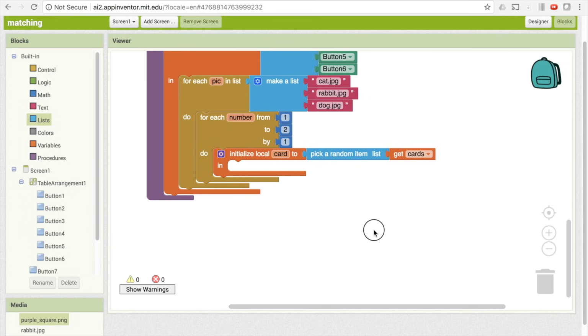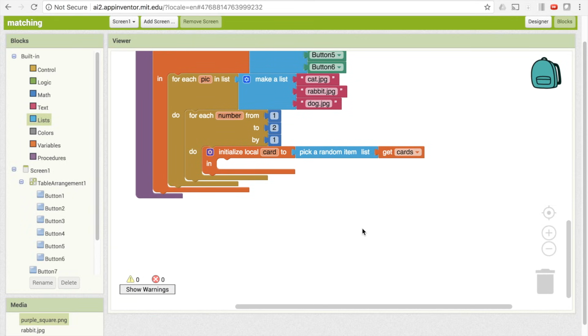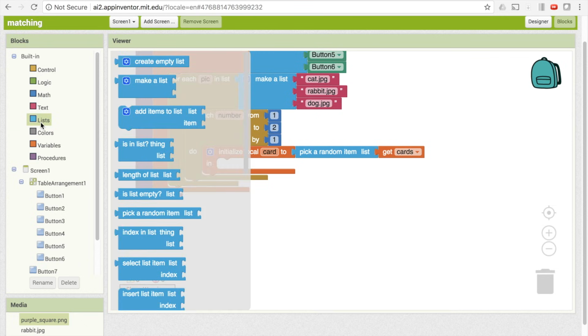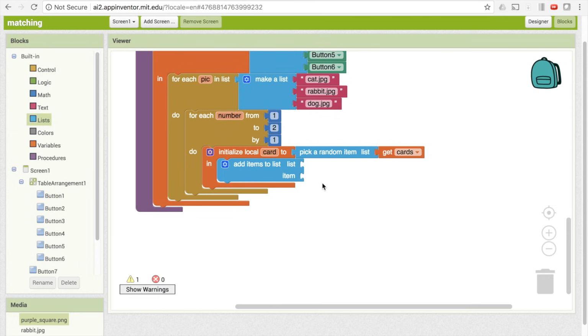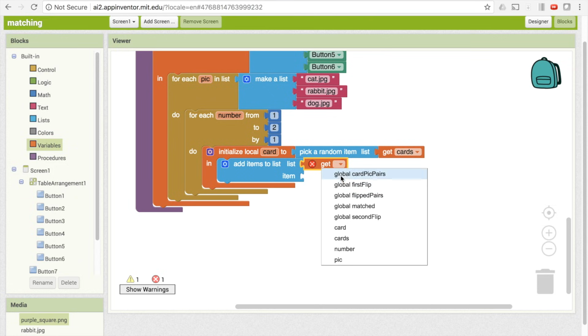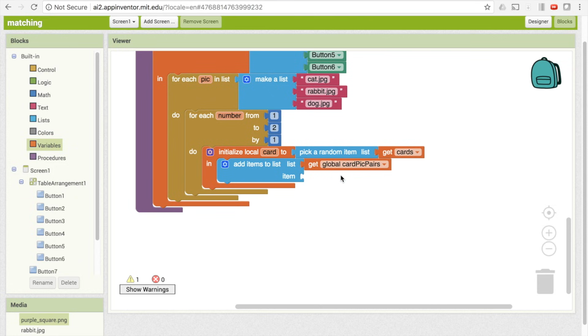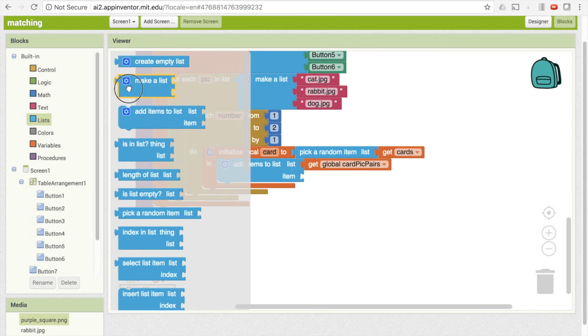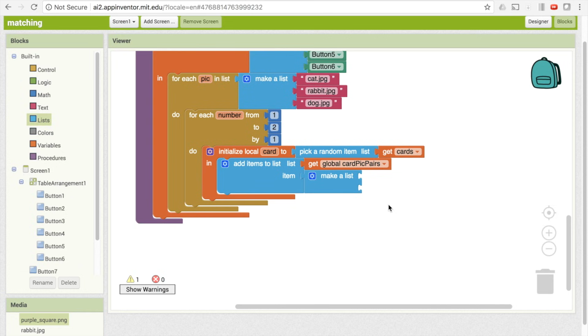So let's first add those 2 as a pair to our card pick pairs list. So I'm going to go to list and choose add items to list. The list that we're adding to is the card pick pairs, so I'll go to variables and choose get and make this card pick pairs. The item is actually itself going to be a list because it's a list of lists. So I'll go to lists and choose make a list, and it's going to have 2 items. First of all is the card, and that's what we made right here, so I'm going to get that. And the other thing is the picture, so I'll mouse over pick and choose get pick.